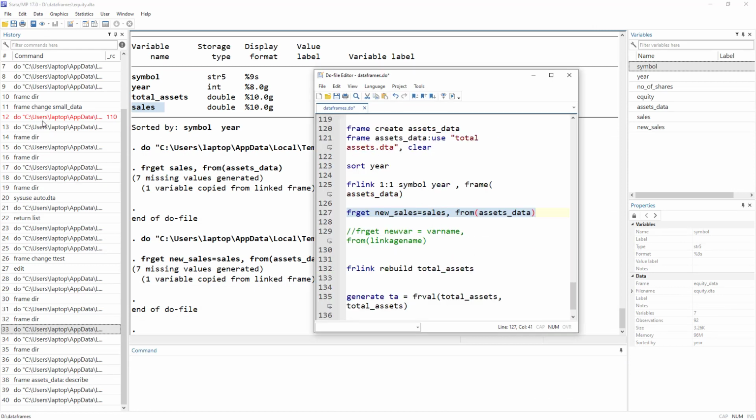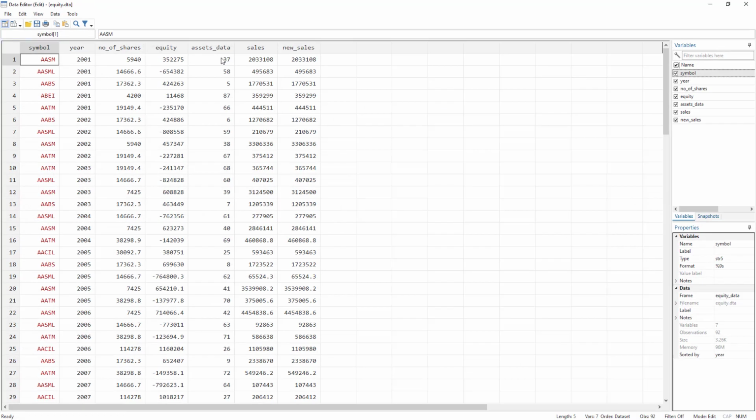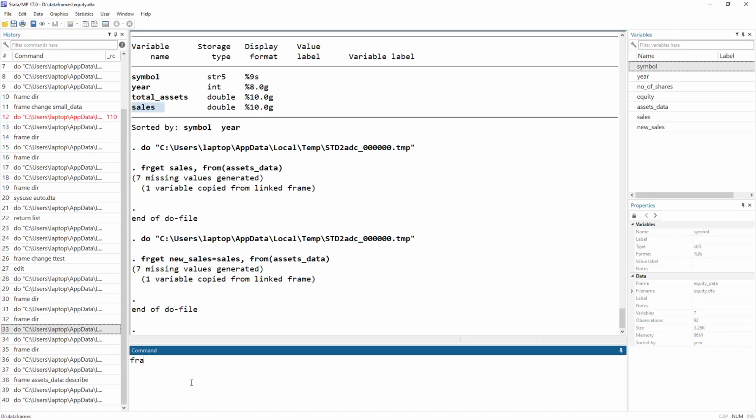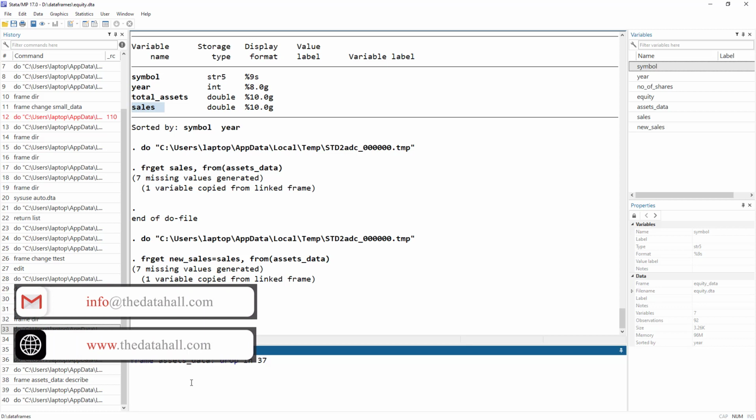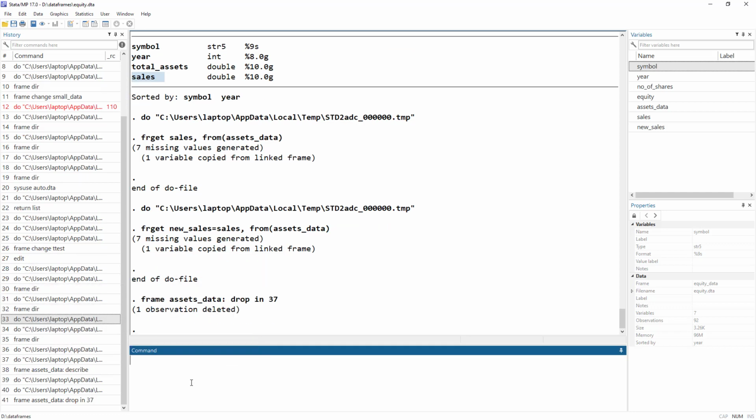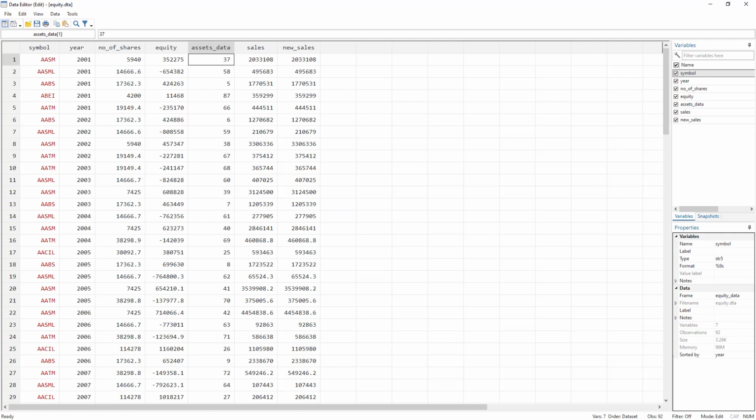One thing, let's just say, what if I dropped this observation from the assets data? So let's drop this. So frame assets data and drop in 37. That would drop the 37th observation, the whole row. So that row had been dropped from the assets data, and if I go towards my data, it still shows that there is a link and the relevant data is in 37, but technically the 37th row would be a different data set, and the whole arrangement had been destroyed.